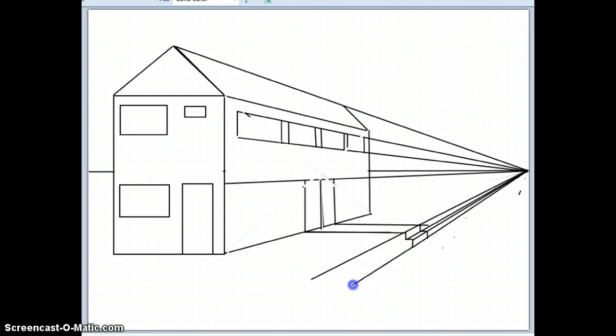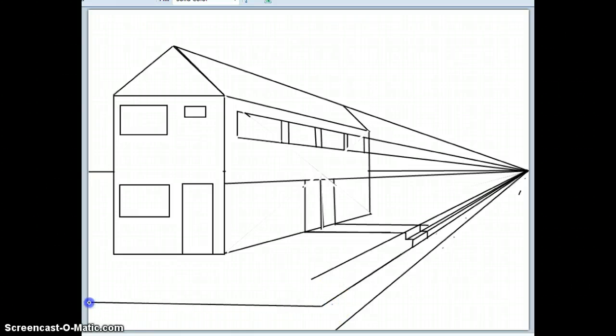And then this line could represent the sidewalk. Maybe this is where the sidewalk turns and goes this direction. So let's erase some of these lines so that it doesn't get too confusing. So I no longer need this line or this line. Don't need this line anymore. This one.